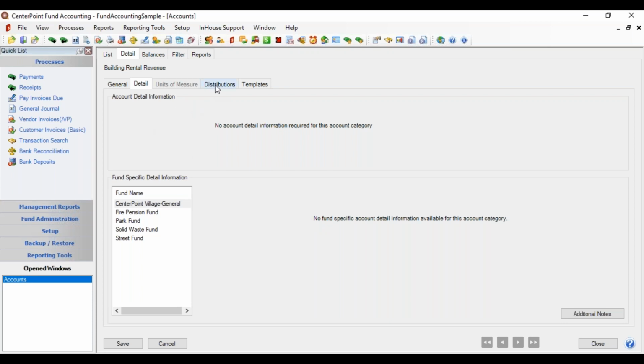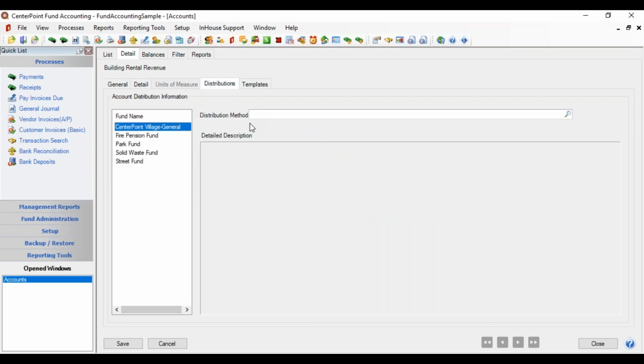And then on the distributions tab, distributions is a feature in CenterPoint that allows you to distribute this activity to multiple pieces of information like departments when you don't know what that is when you're actually entering it. So if this were, for example, a utilities expense, and we wanted that distributed to our different departments based on a percentage, that's what a distribution can do, and we have a special video for doing account distributions.